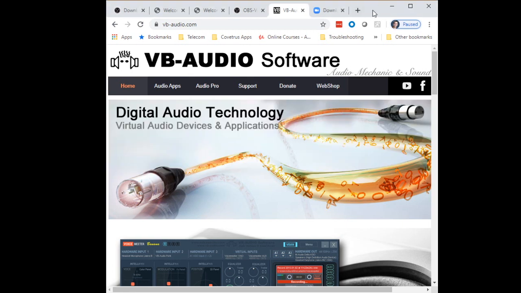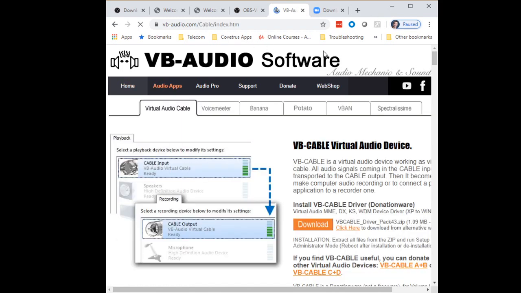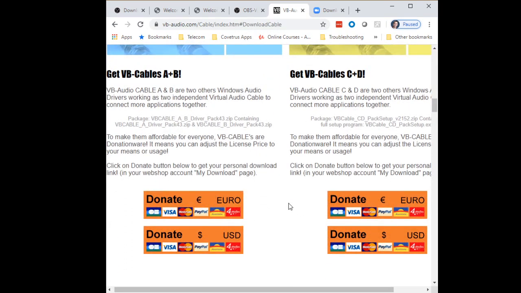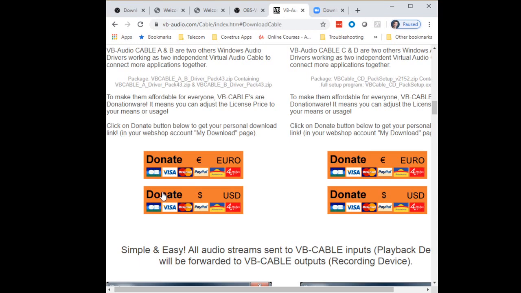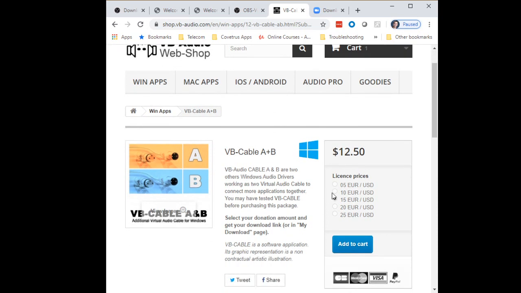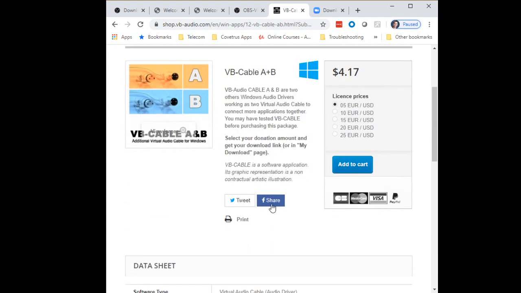You're going to go over to Audio Apps right here and scroll down a little bit. Ignore this download button. You want to go over here to VB-cable A plus B. So unfortunately, you are going to have to pay a little bit for this. It's not much. Go ahead and hit the donate button. If you can find a virtual audio cable that does not cost money, then feel free to let me know and we can modify this. But this works fairly well, and I like it. So you can donate whatever you want. I donated $5. So go ahead and choose that. Add to the cart.